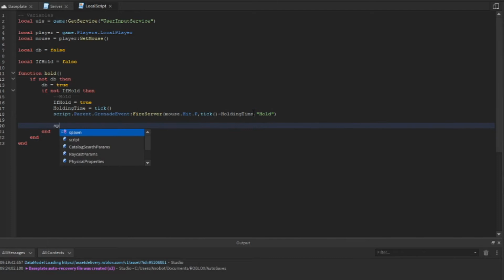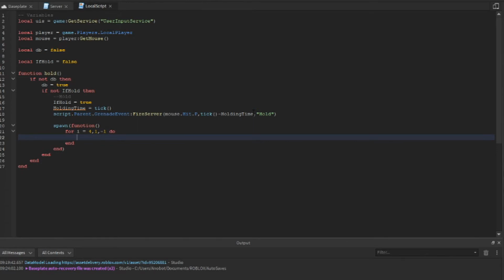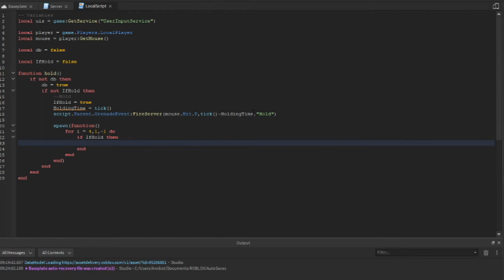Then we're going to say spawn function. Then we're going to add like a spawn. You just spawn a while loop or for loop, like so. Then we're going to add a for loop. In the spawn, we're going to say for i equals 4 to 1, -1 do. Then we're going to say if hold, then, so it means if hold is true, then we're going to say this.